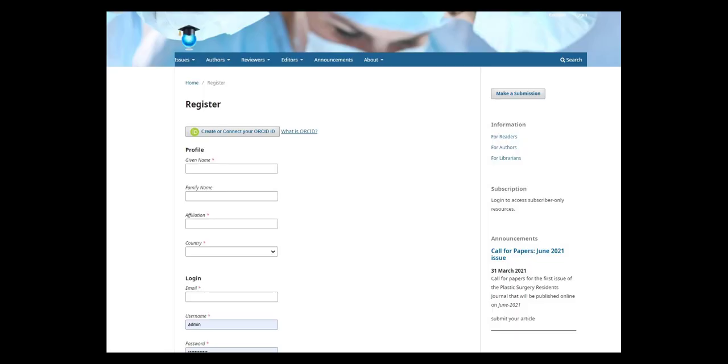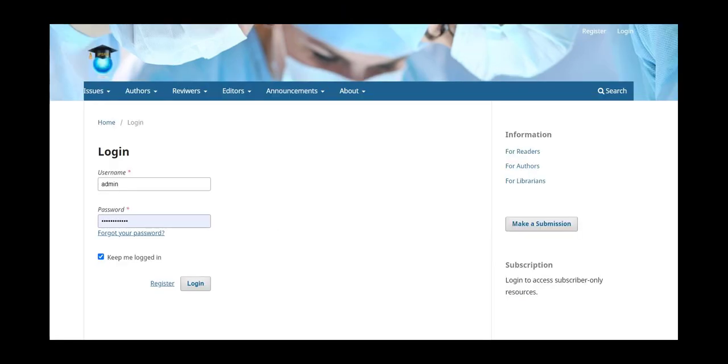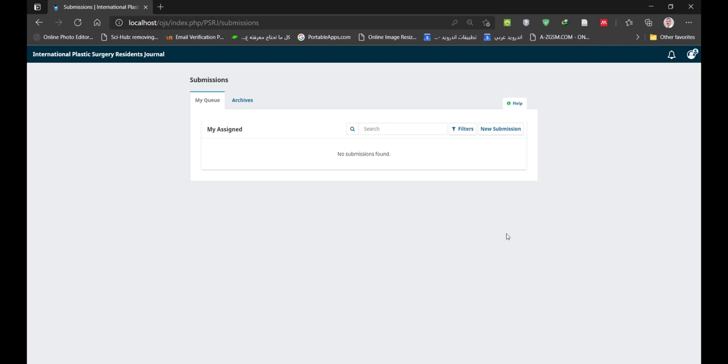Registering with the journal. To make a submission to the BSR journal, you will first need to register a user account with the journal and login. If you didn't do that yet, see the previous video, registration with the journal. After that, when you log in, you will be taken to your dashboard. The first time you log in, it will be empty as you have made no submissions.